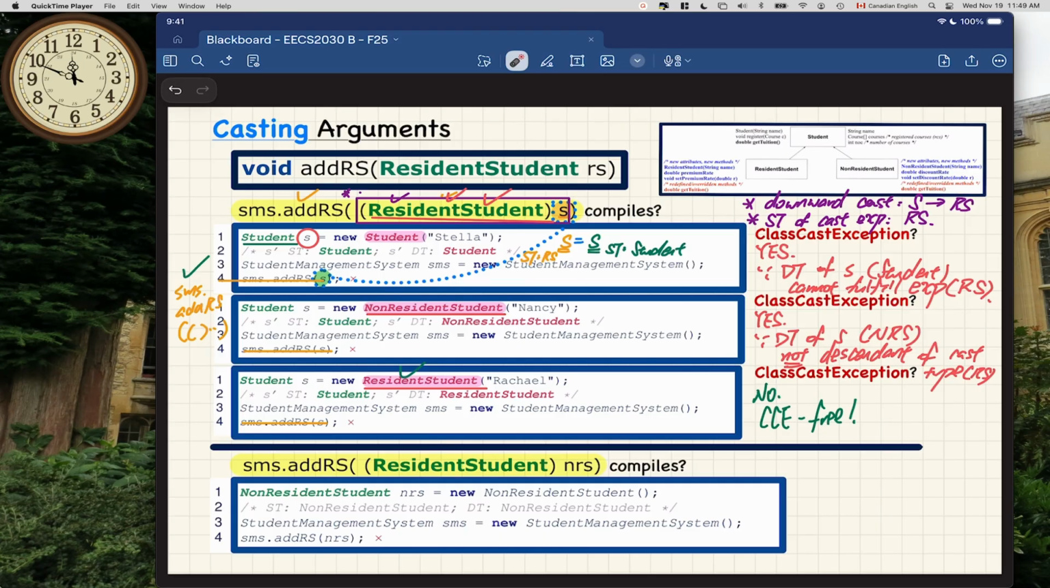Anybody? Go ahead. It wouldn't compile. You mean the whole thing wouldn't compile? How come? Because the static type of NRS is non-resident student, which kind of fulfills. Yeah, that's good. Because the cast itself is not even going to compile. If the cast is not even compiled, you cannot assume it has a certain static type. Right? Okay, that's good. Awesome.